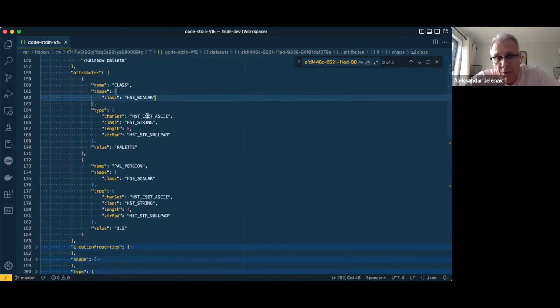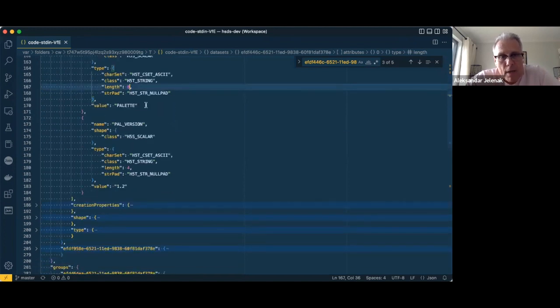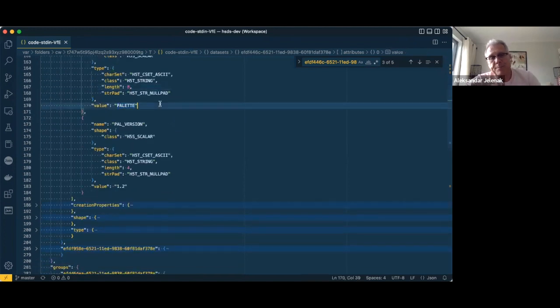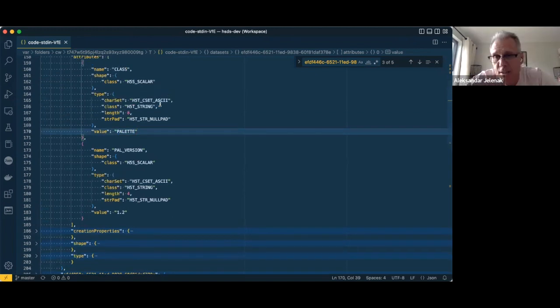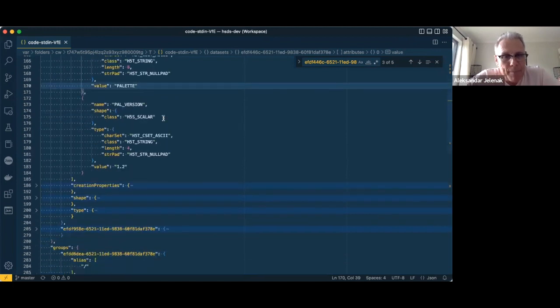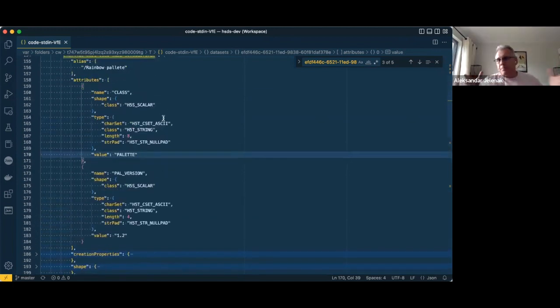Type, we see that here we have a case of a string, and this is a fixed width string, length 8, and the value is palette. Oh, sorry, it's actually not a dimension scale. I forgot. This is actually the HDF5 image convention. So that's basically what information about a single HDF5 attribute looks like.